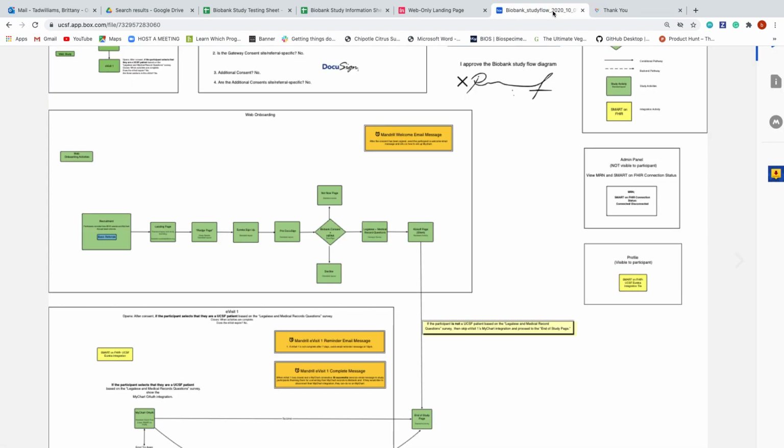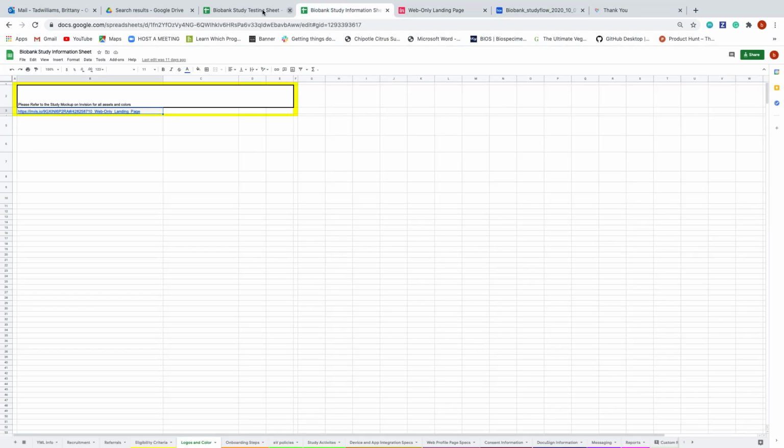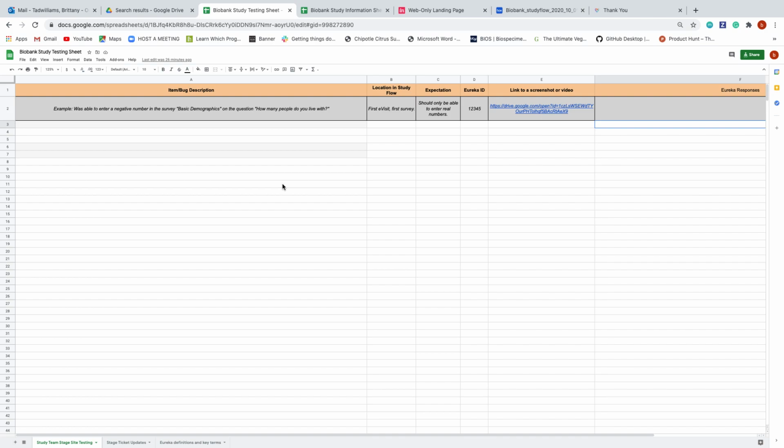Okay, so the last item that you're going to use in your resource toolkit is this Biobank study testing sheet. This Biobank study testing sheet is what you're going to use to document any bugs or issues that you find. So here we have an example for you. This example says, I was able to enter a negative number in the survey, basic demographics, on the question, how many people do you live with? And that is an error.